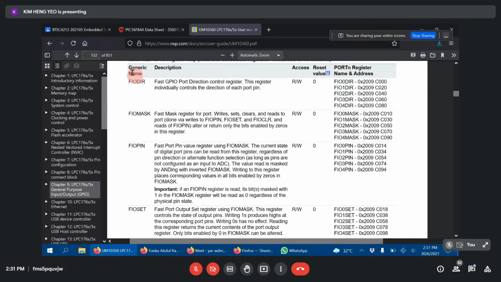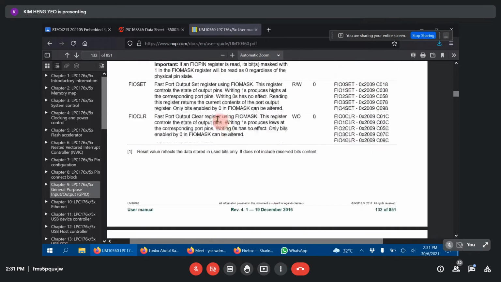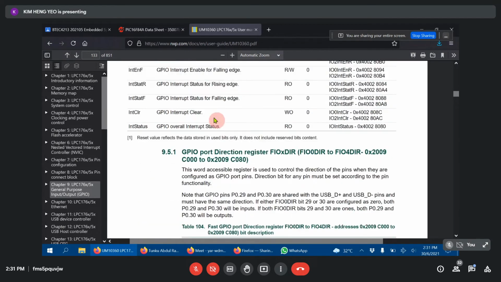So you got the FIO-DIR for port 0, FIO-DIR for port 1, FIO-DIR for port 2, port 3, and port 4. And these are their addresses. Okay, FIO-DIR controls the direction, input or output. So how do you know in more detail? Then you scroll down a bit. We look in detail at FIO-DIR.